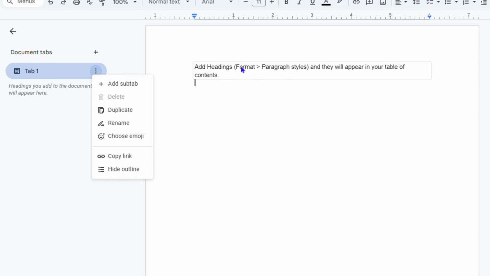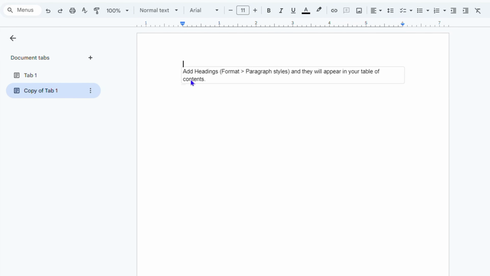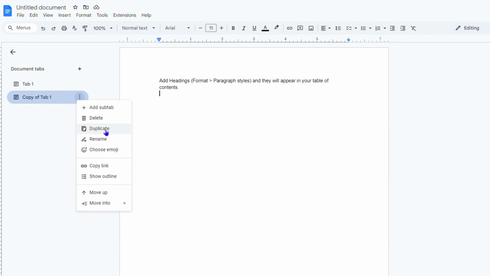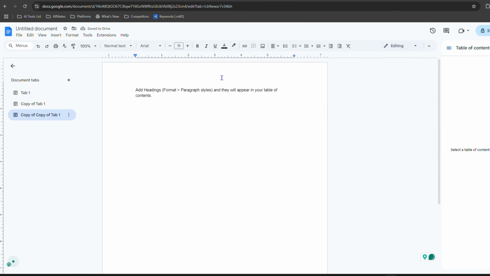So let's say you fill this in with whatever you want and you do want to create another option from it, you can simply do duplicate and it will have another one. So you can simply fill this information out as well. So that's how you can easily find this option, guys, to create your table of content. You just need to fill it.